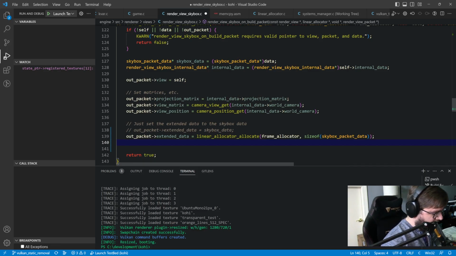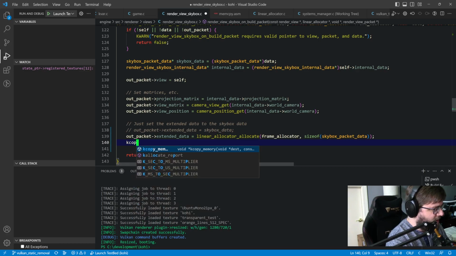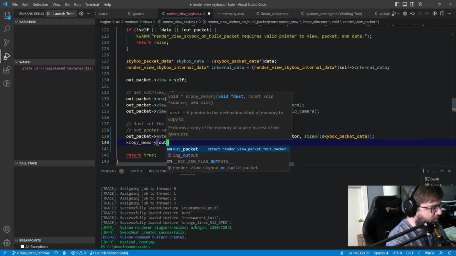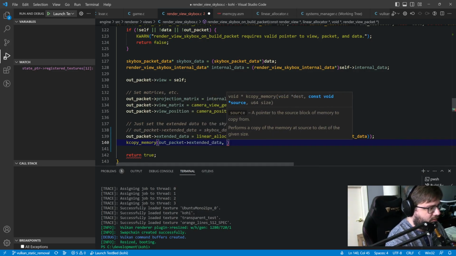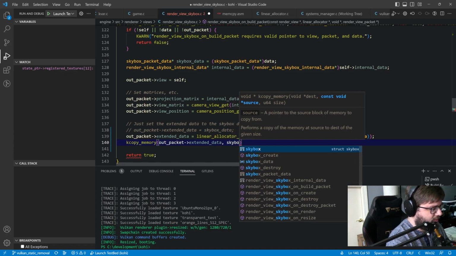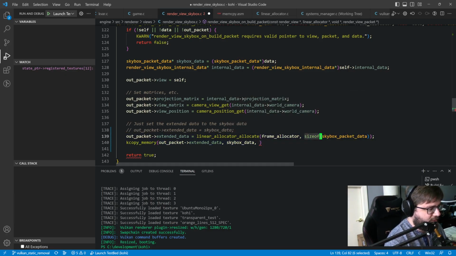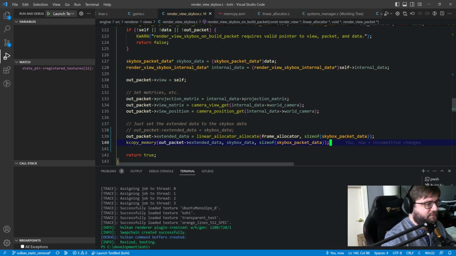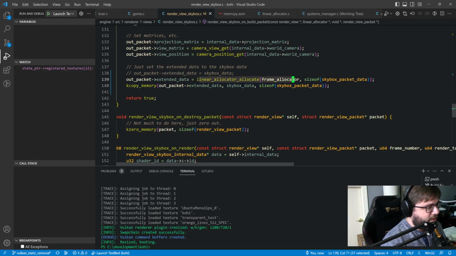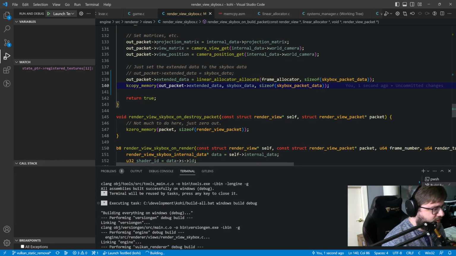And then all we do is basically just take a copy of everything that is in that memory. And yes, it does involve a copy operation, but in this case, I don't think that's going to be our performance bottleneck for sure. So at this point, I can do a k copy memory. Our destination is going to be the out packet extended data. The source is going to be our skybox data. And obviously we want the size of our packet data right there. And that will be sufficient for our purposes. Now, again, since this is a linear allocator, I don't need to worry about destroying this because this just gets reset on every single frame. So we can go ahead and just use this as is.